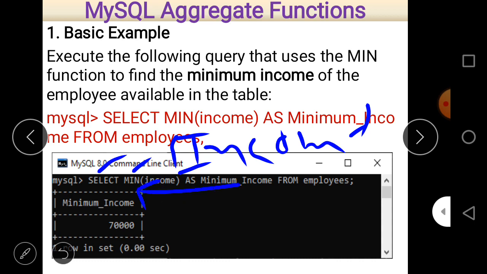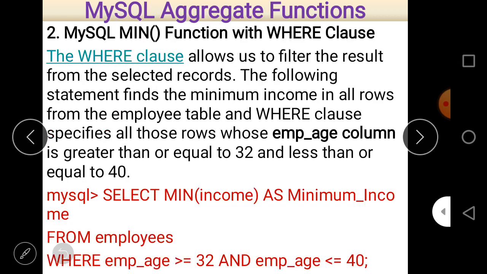here is the output. If you don't write this, then the column name is min income, and then from is a keyword, then the table name. There is only a single table, so we just write employees here, and you can see that minimum income is 7,000. So that is a basic example of the MySQL minimum function.